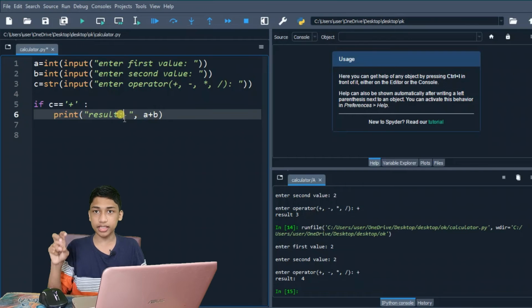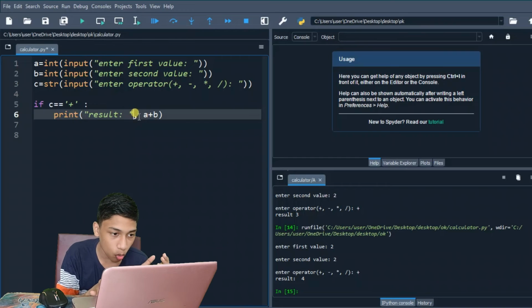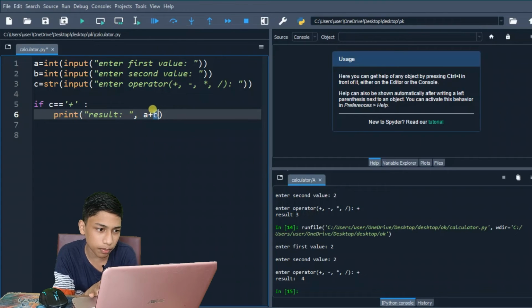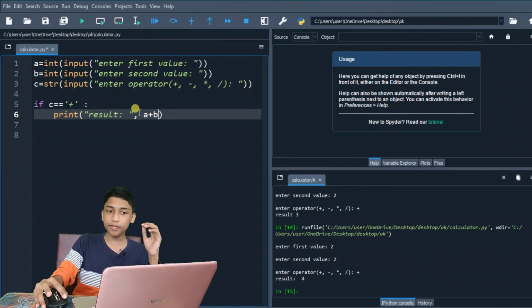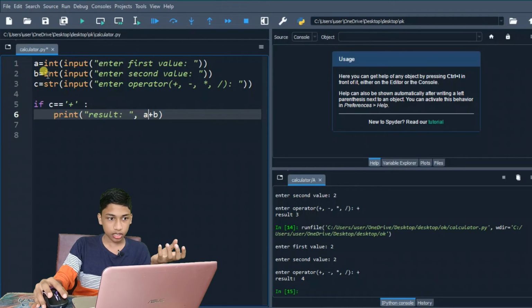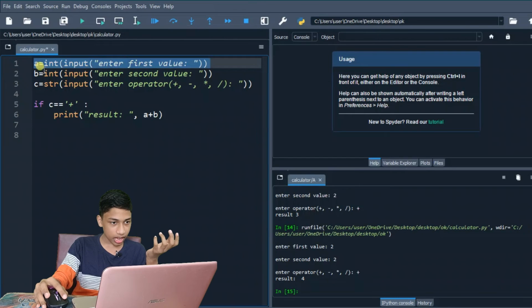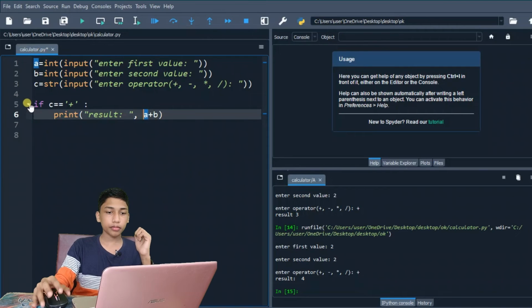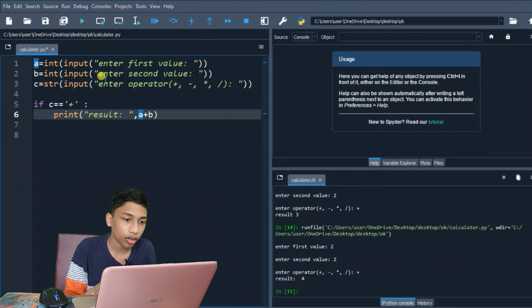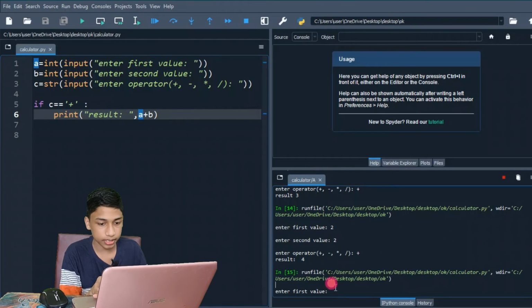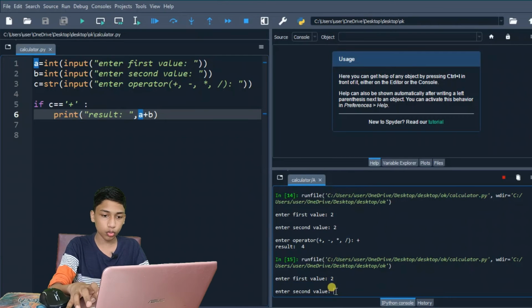Result is to, space and quotes, the spaces for the readability, and then we have a comma and a plus b, and this might be a position where it might seem a little bit complex to you. So after the comma, leave a space, and then a plus b. So the variable a should be added to b. That's what this means.